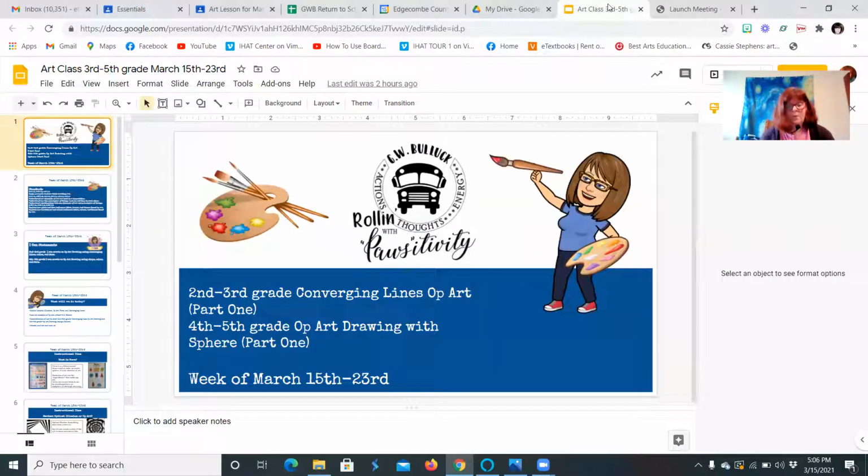Okay, all right. Now, this is actually going to be two projects. One is for second through third grade, and the other one is for fourth through fifth grade. But they are both going to involve optical illusion art, or like I like to call it, op art. Okay. And we're doing part one this week. So try not to jump ahead.